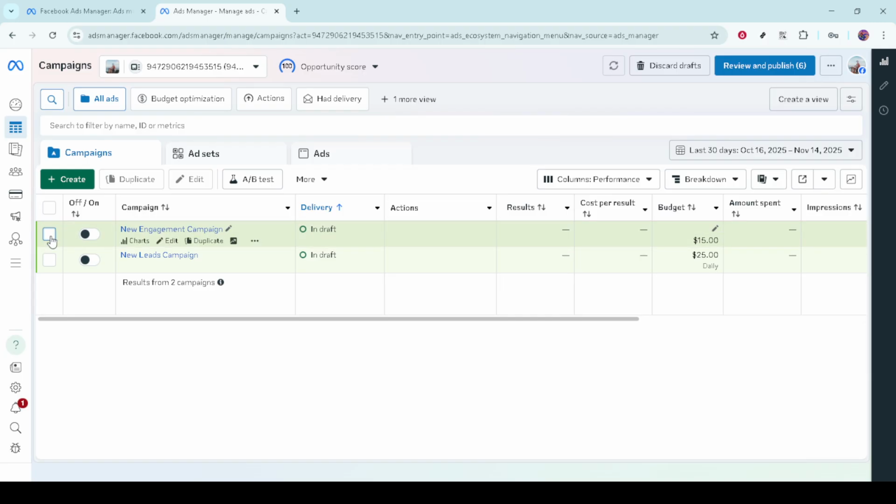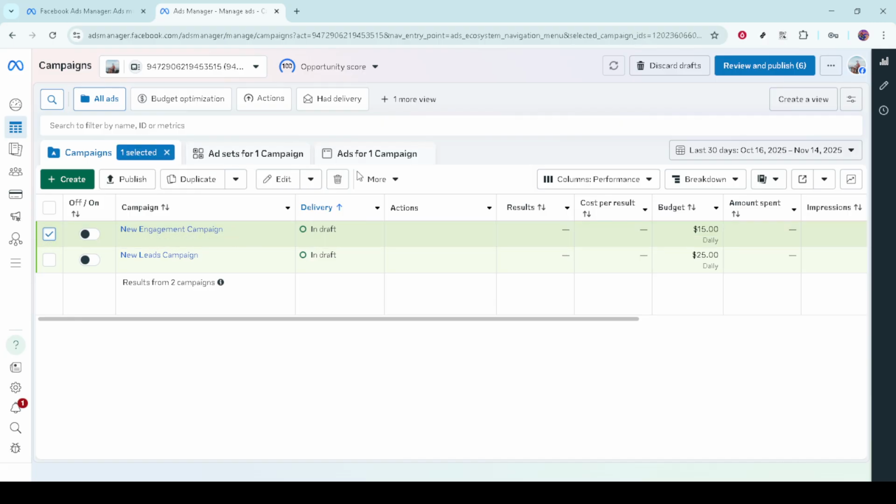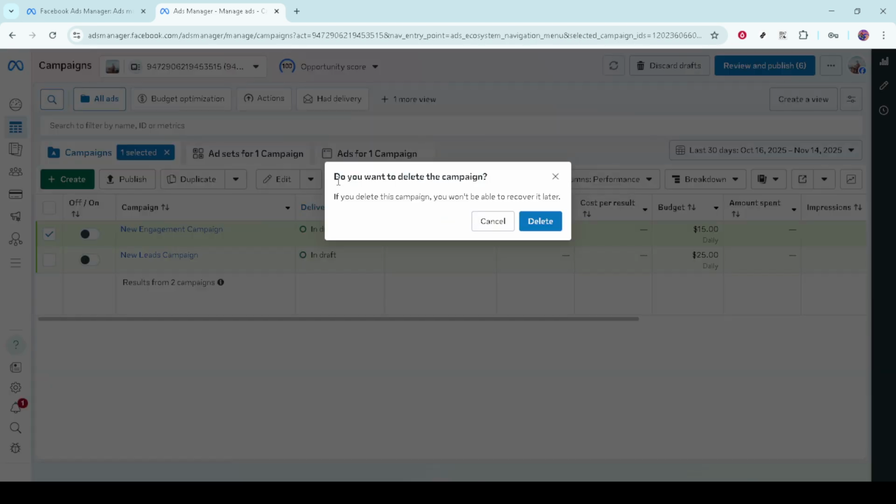With the campaign selected, locate the trash bin icon, which represents the delete function. It's usually visible once you've selected the campaign, often appearing in the toolbar or as an option button. Clicking the trash bin icon will prompt a confirmation dialog. This is your opportunity to double check that you're about to delete the correct campaign because this action cannot be undone. Once you're absolutely sure about your decision, click the delete button in the confirmation dialog.